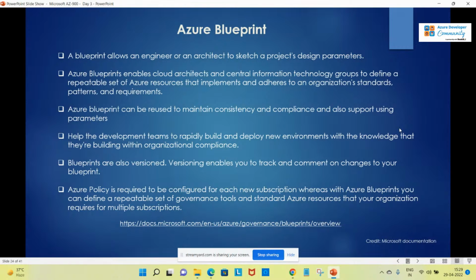So similarly, Azure Blueprint enables cloud architects and central information technology groups to define a repeatable set of Azure resources that implements and adheres to their organization's standard patterns and requirements. So you can create one blueprint and use it on an organization basis, where you can just reuse whatever is defined in that blueprint to maintain consistency and compliance. And you can also pass parameters, so you can reuse them at different positions.